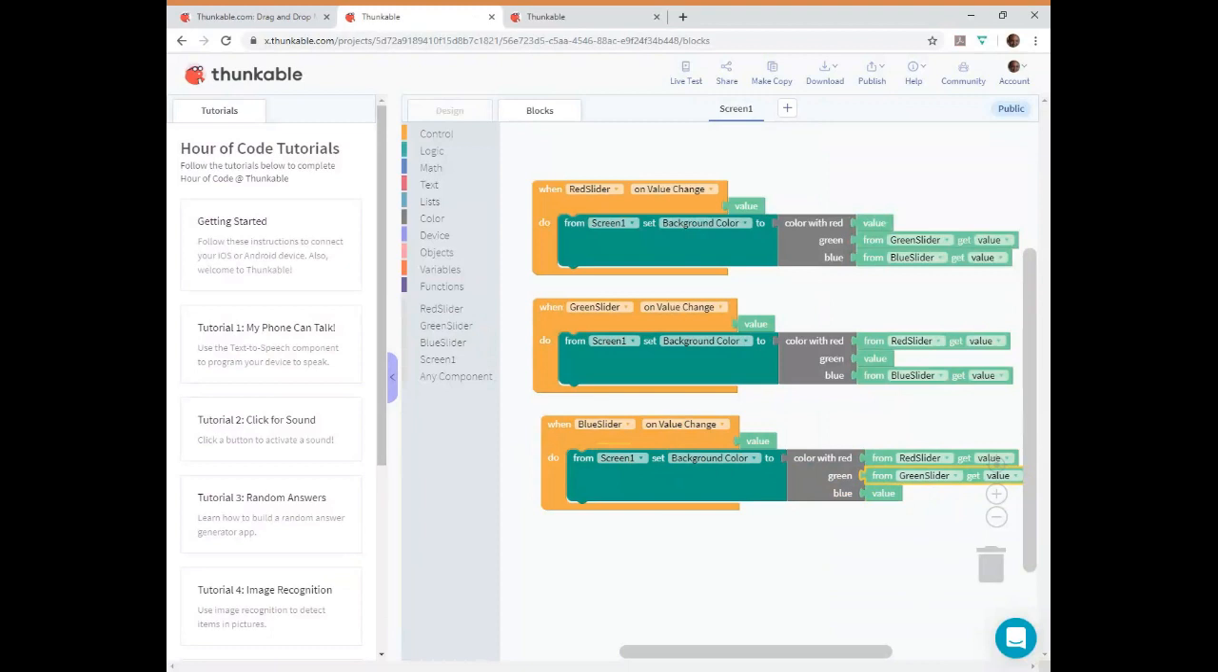So I want to encourage you to play around with this and see what kinds of colors you find you are able to manufacture. Have fun.